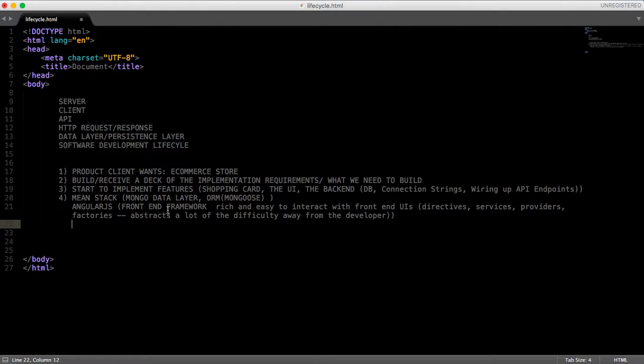So I think the reason for this is, especially with front end, even like 10 years ago, there just wasn't as high of an expectation of what you should be able to do with your UI.